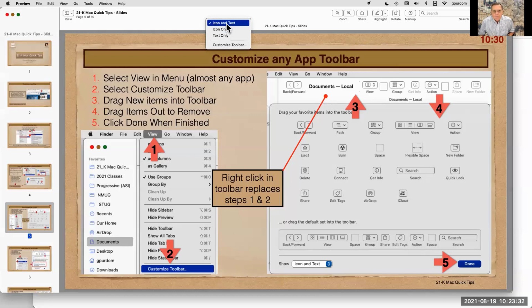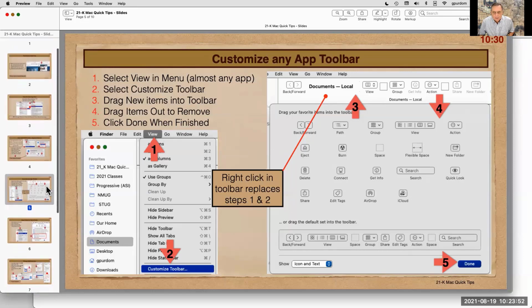Like these other ones, I'm showing in the toolbar icon and text. I can show only the icons. I got rid of the text, or I can do text only. Of course, I choose both. I need all the help I can get. Okay, any questions on that?